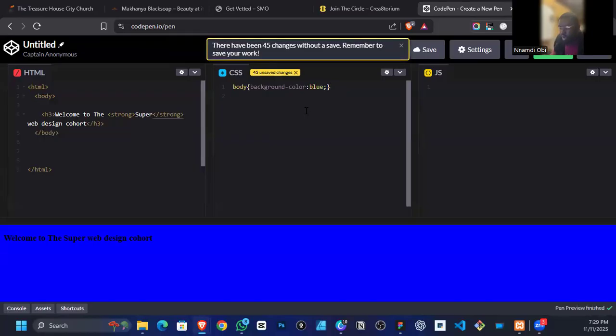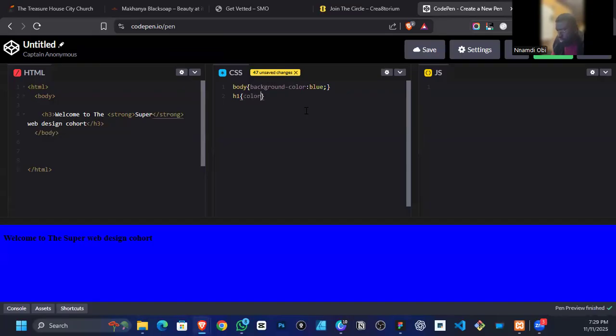So I can say H1 color white. And H1's color will become white. Okay, there's no H1. I'm sorry, I forgot that I changed it to H3. Yeah, see, H3's color is white. Can you see this now? So it is CSS that gives us the color, but this is the structure of a website.